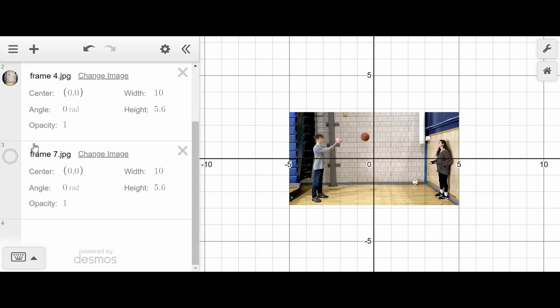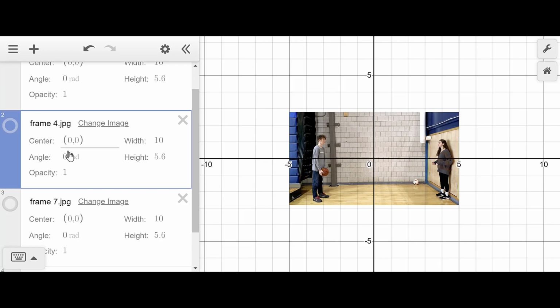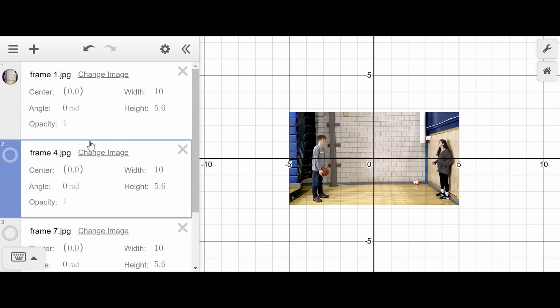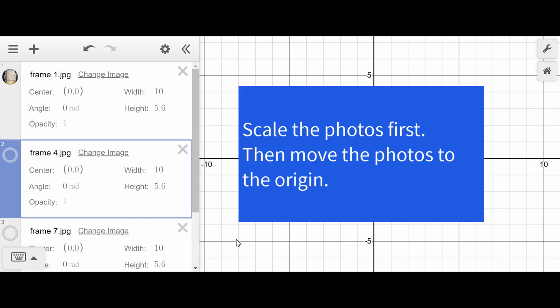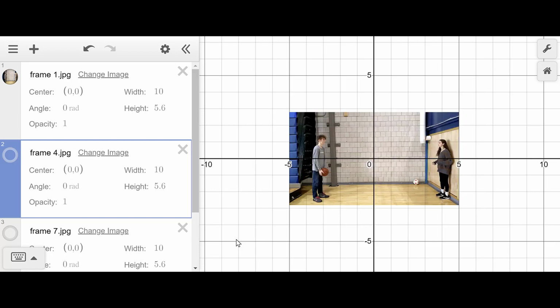I'm going to turn them all off except photo 1, the initial point. Now, our goal here is to scale the photo so that it lines up with the scales on the graph paper and that the dimensions are meaningful. So our first goal is to scale those photos, and our second goal is to translate, in other words, move those photos so that we can read things easier on the axes. I strongly recommend that you scale the photo first and then do the translation, okay?